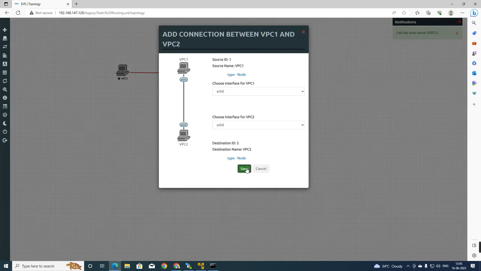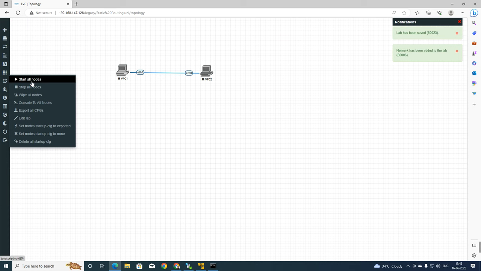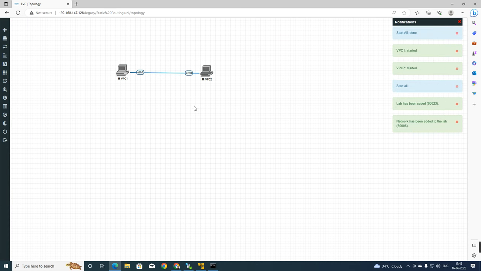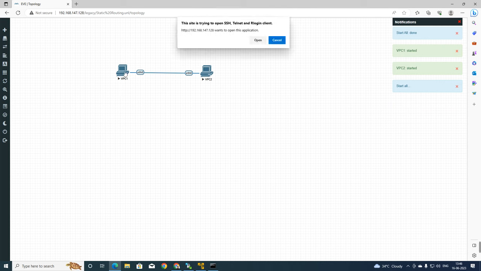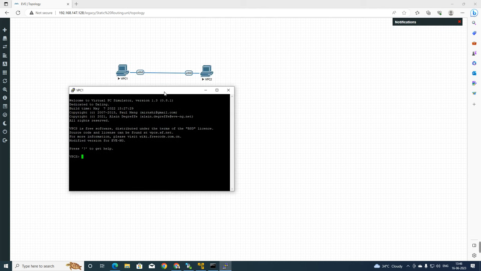If I want to turn on the device, we can turn it on by clicking over here, going to more option and start all node. Now you can see my node is started. Now double click over here and open it. Now you can see you have access to your virtual machine.